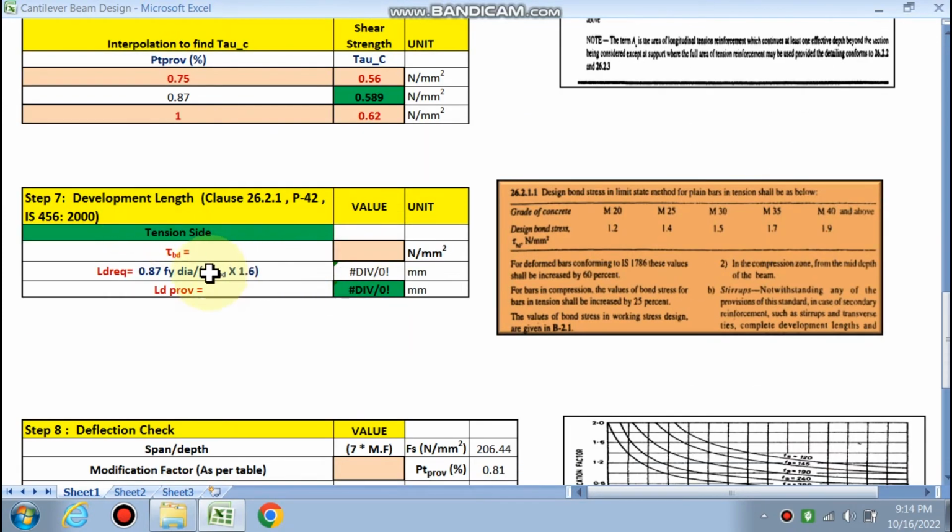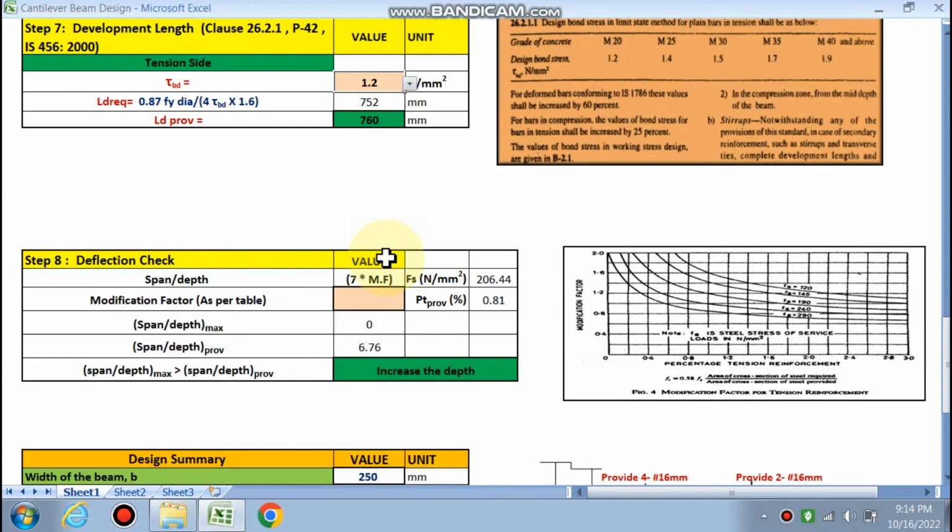Next is the development length. Tau BD we have to take. For M20, Tau BD is 1.2. So by this formula it has been calculated as 752, LD provided is 760, which is greater than this.